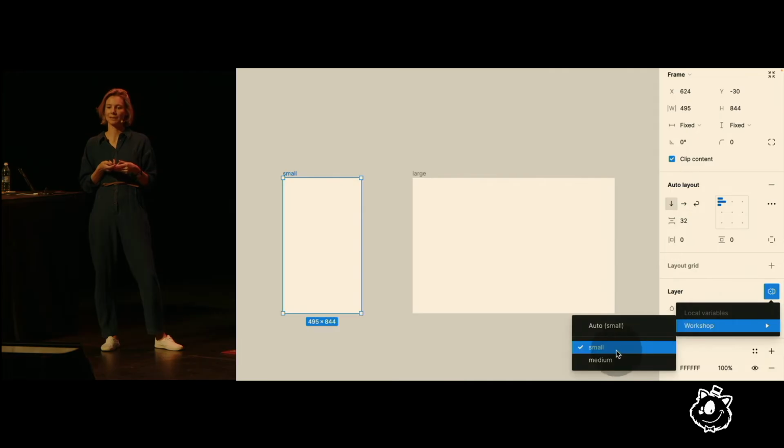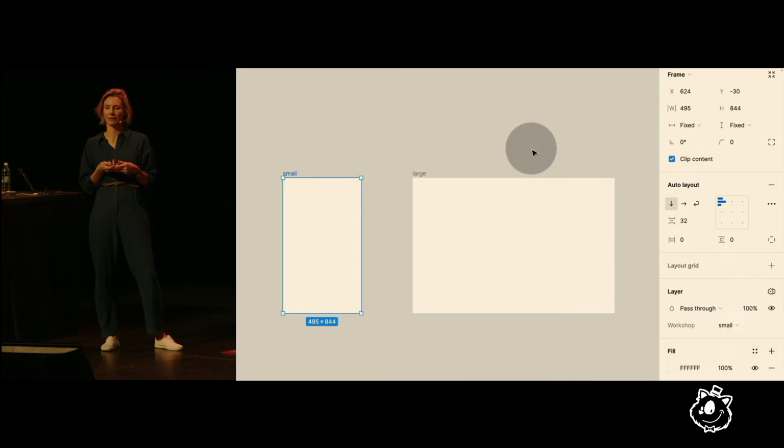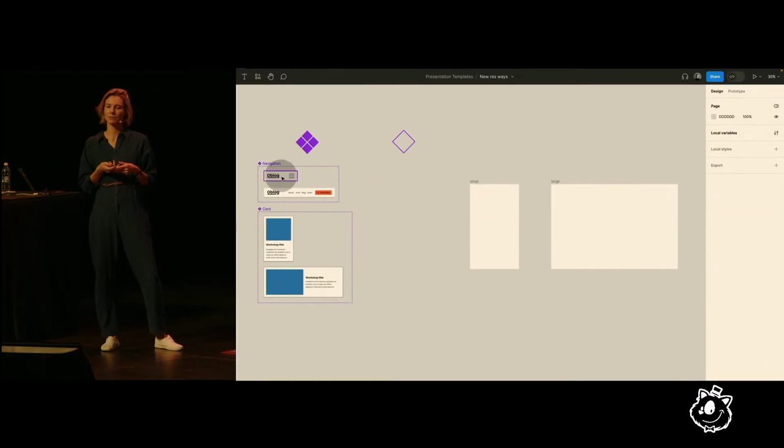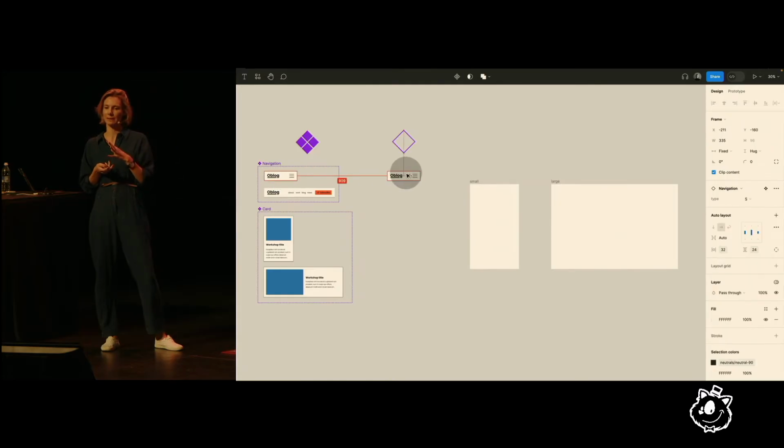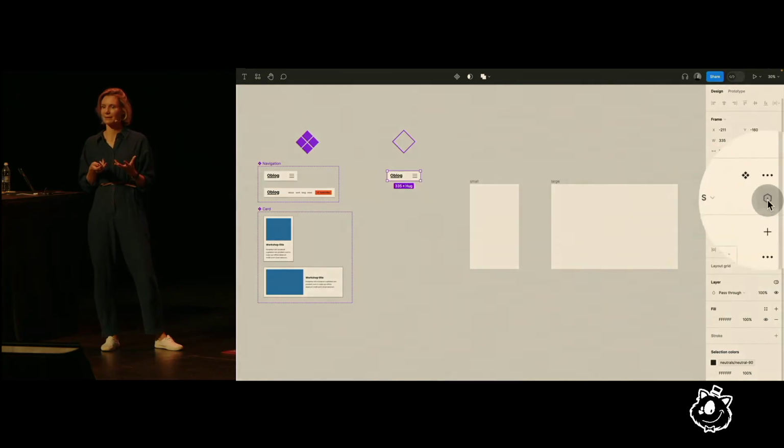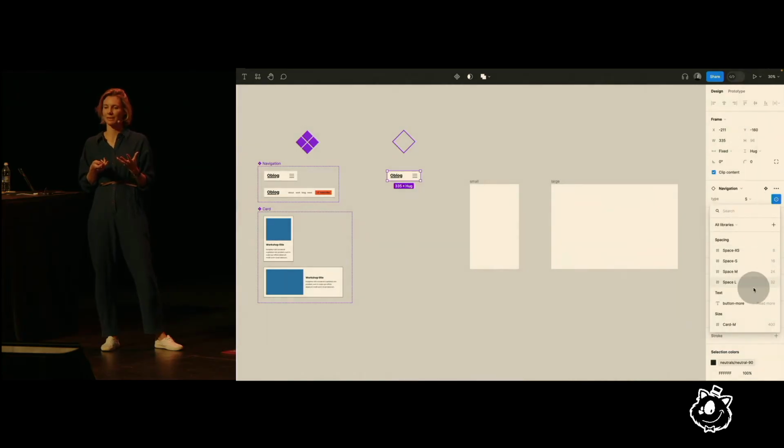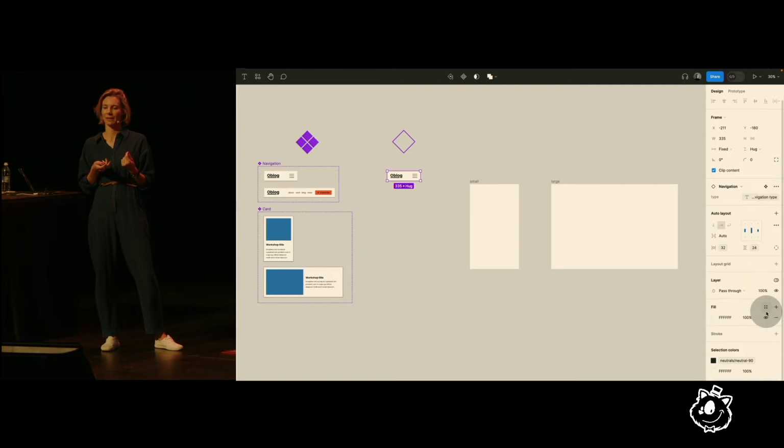And so once we've set that up, let's tell this one here it's small. And then once we set this up, we can now pull out an instance. And these instances, we also need to tell them that they are part of our new component set. And we can now tell them that they have a variable assigned. This is the navigation type. And we can now pull it over on the screen.